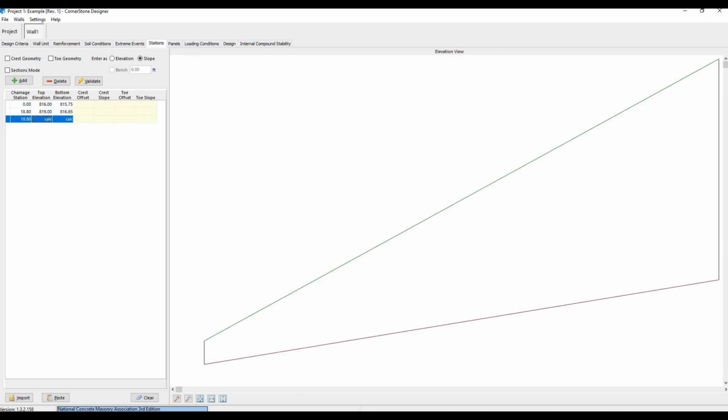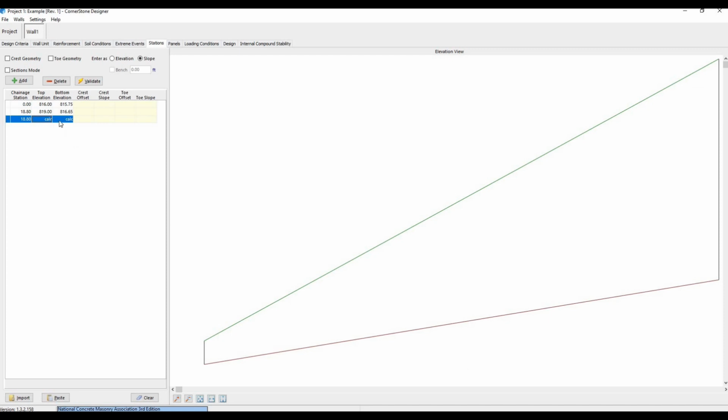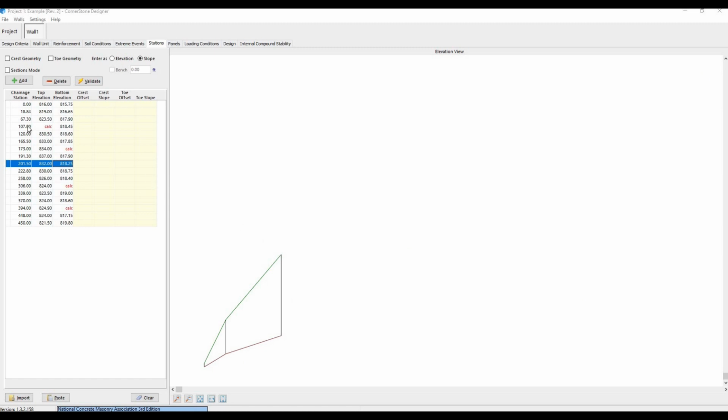Sometimes, like at this point, only the top or bottom of wall elevations are shown or known. We can leave the top elevation blank here, and the software will interpolate the data later on if we hit the validate button. After doing the same for all the points, we now have all the stations and elevations needed for our wall. Like I said, if we hit validate, the missing data will be interpolated from the adjacent points.